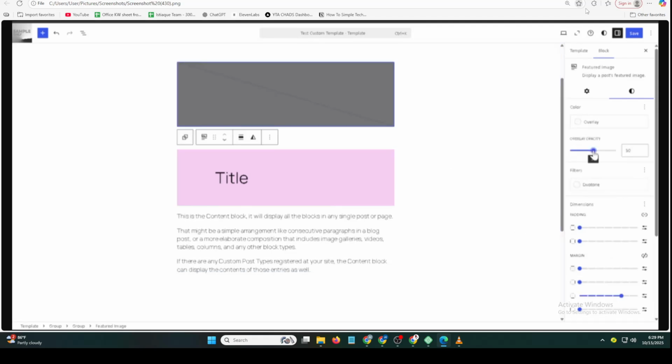And that's it. You now know how to create a custom page template in WordPress from start to finish. It's a simple but powerful way to give your website a professional and unique look.